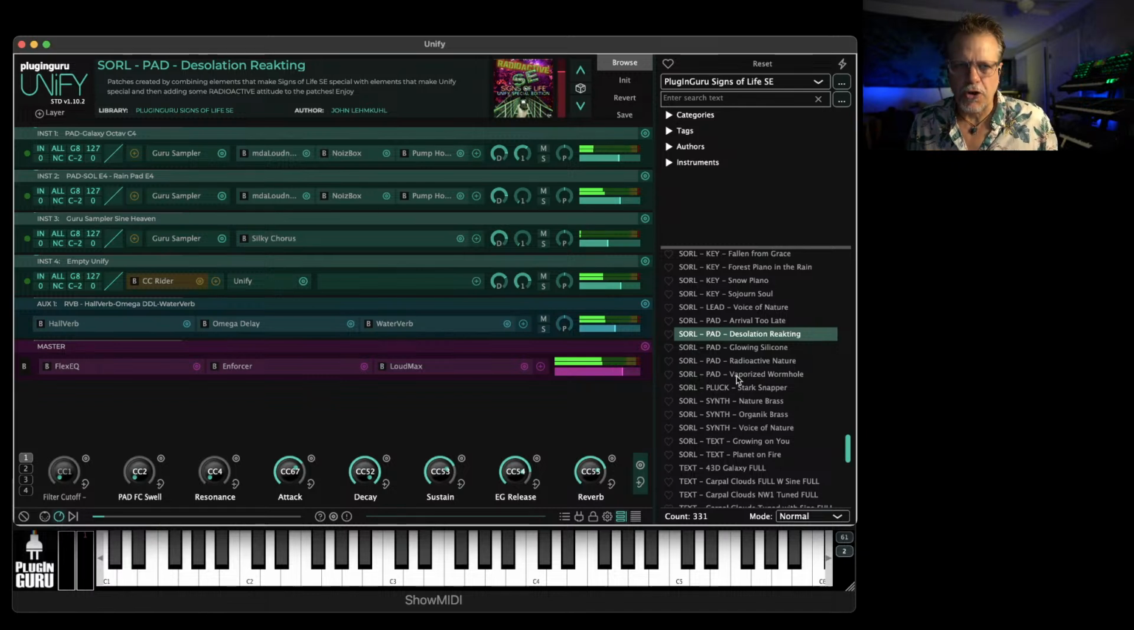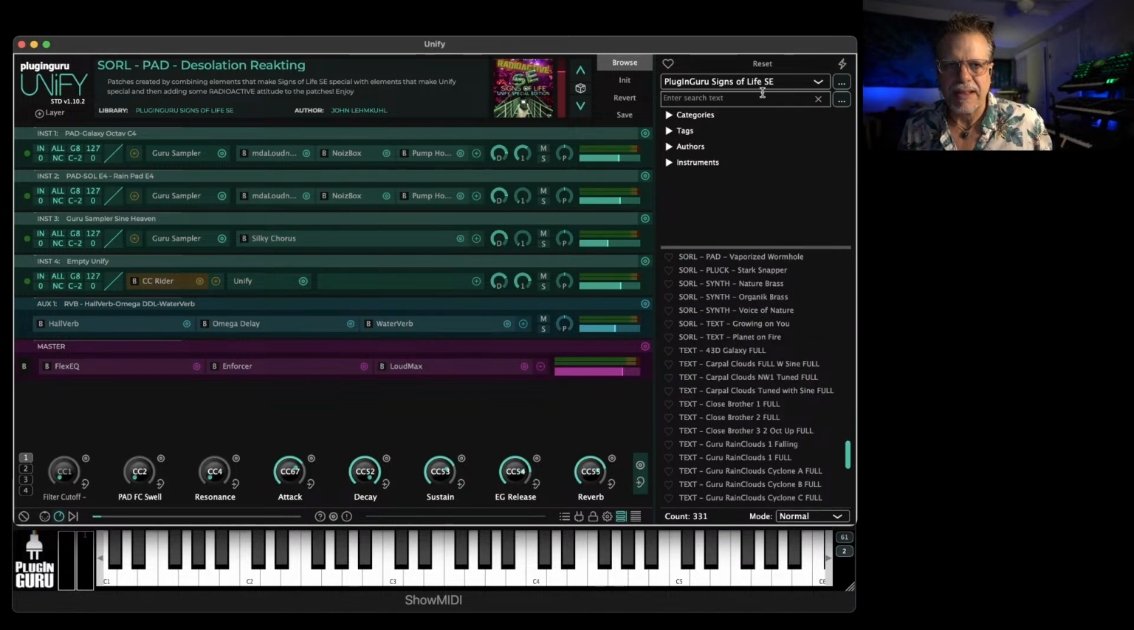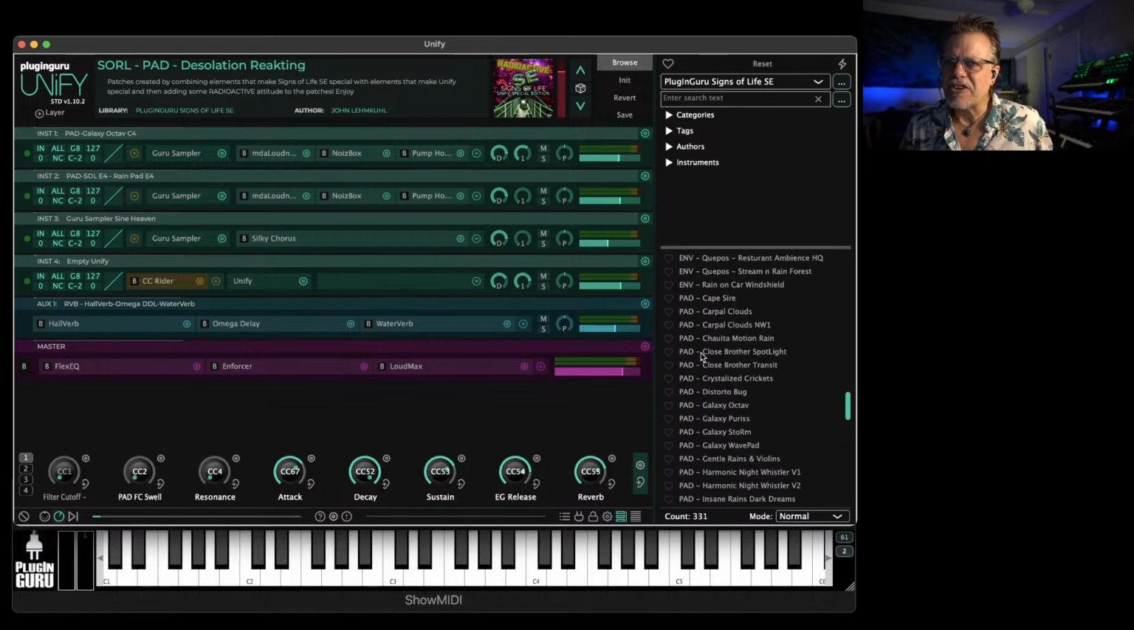So there's 30 patches that are included now in the library. And on the website, if you log in, you'll see that there is a zip updater for those of you that have already installed Signs of Life originally for Unify. Just run the installer and it will update. I added some additional images.